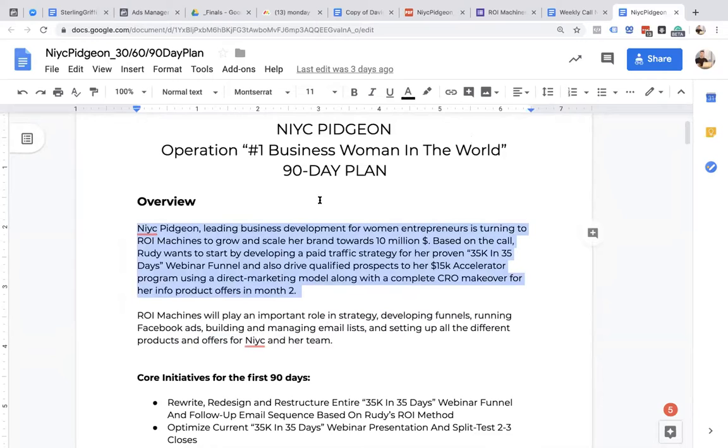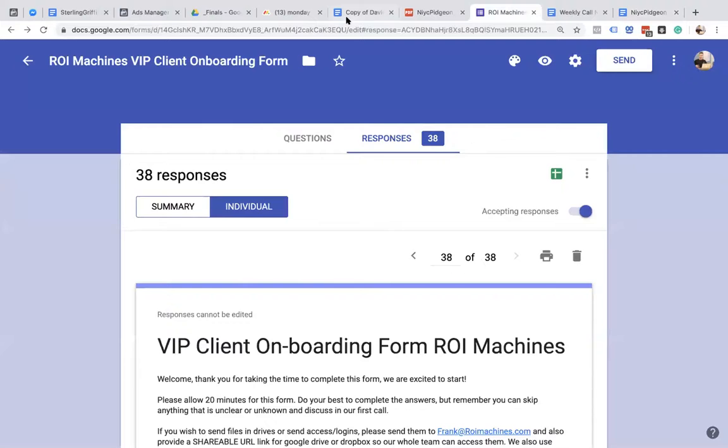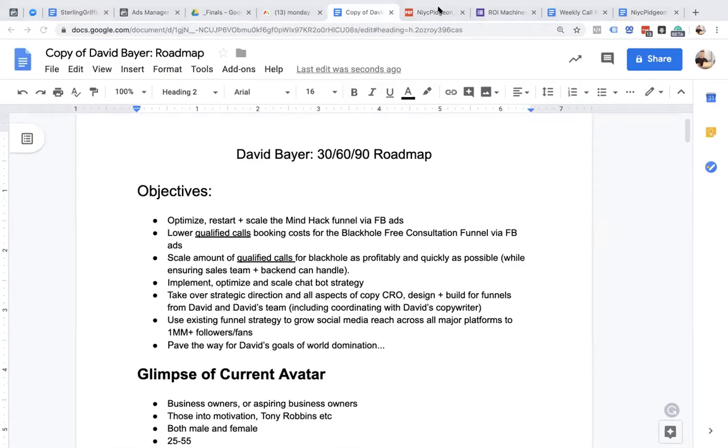Exactly. Gotcha. So here it's like Nick Pigeon, leading business development for business women entrepreneurs, is turning to ROI Machines to grow and scale her brand towards $10 million. Where did we get the $10 million from? The onboarding form. Okay, gotcha. Right. So we just try to plug and play.